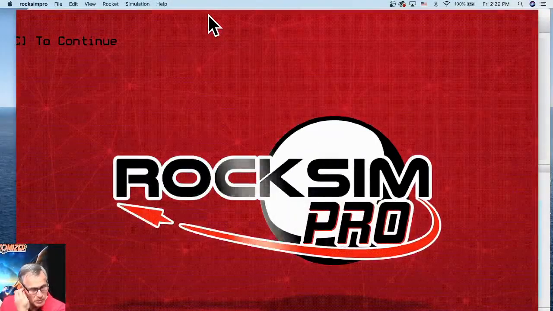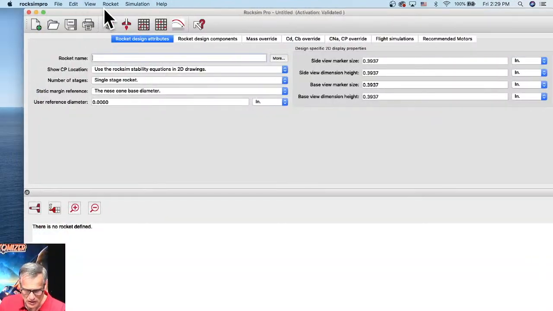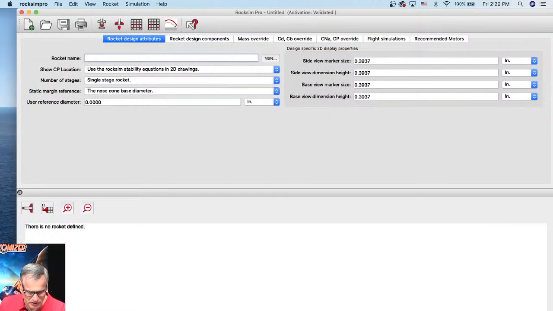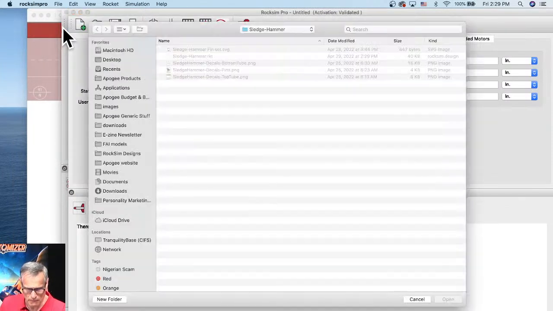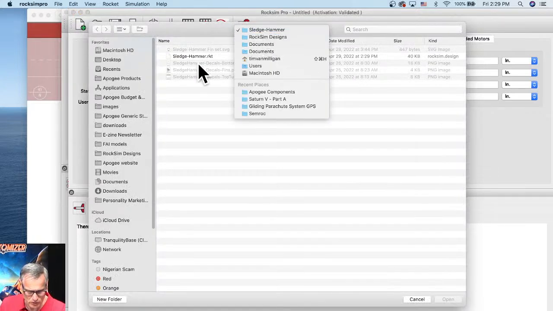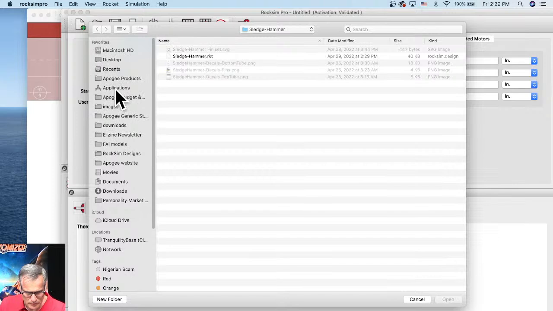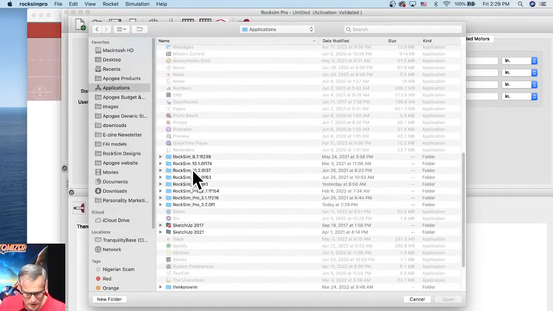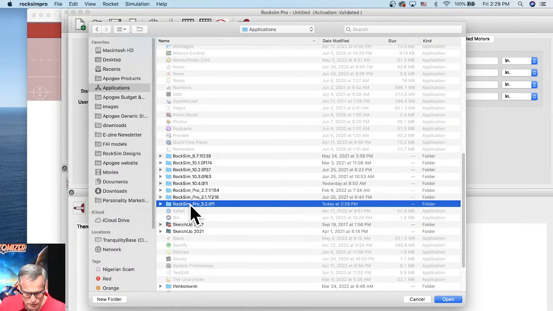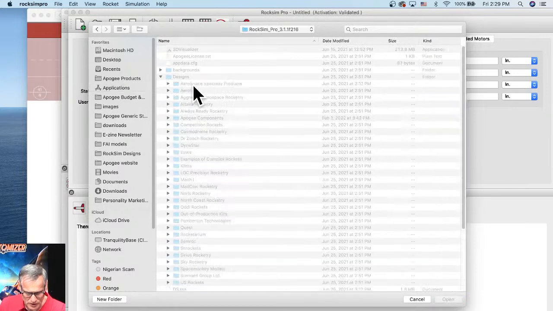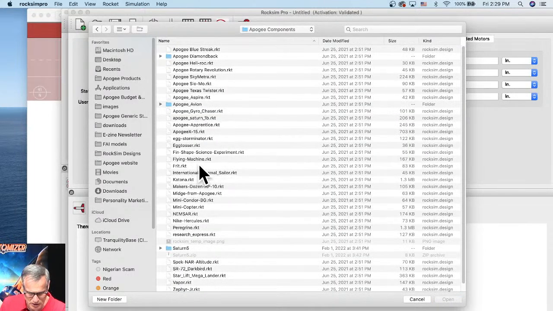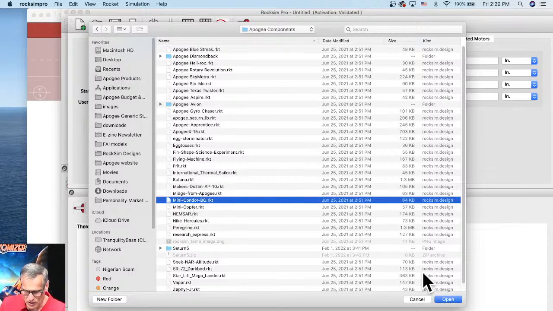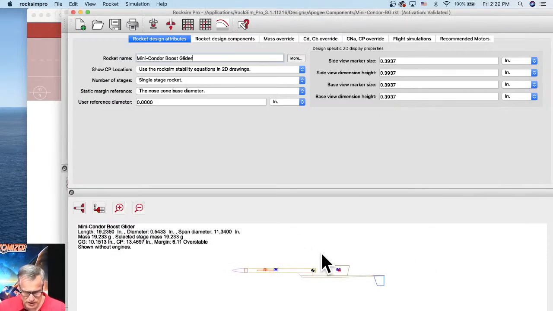I want to open that glider up in RockSim Pro and see if it does anything different. So file, open, and I want to go to RockSim Pro, it doesn't matter, Designs, Apogee components, and that was the Mini Condor boost glider. Open. Okay, so here's that glider again. And let's see if I can make it glide.